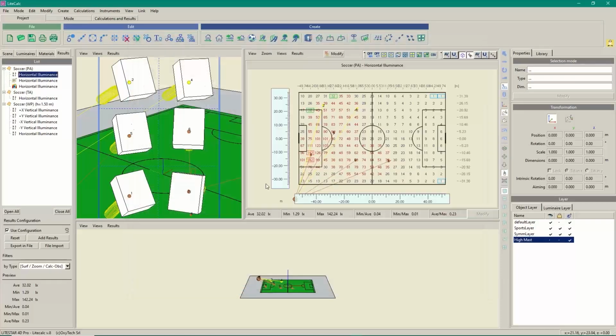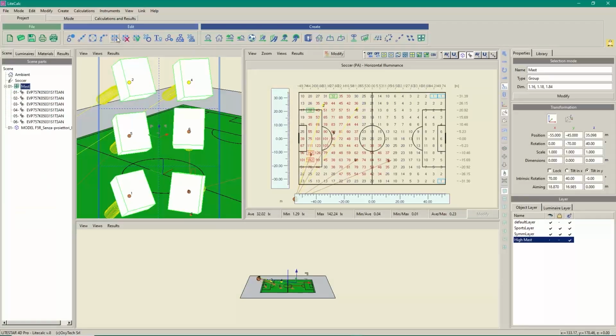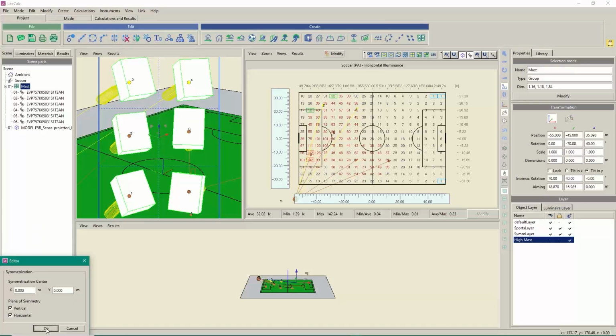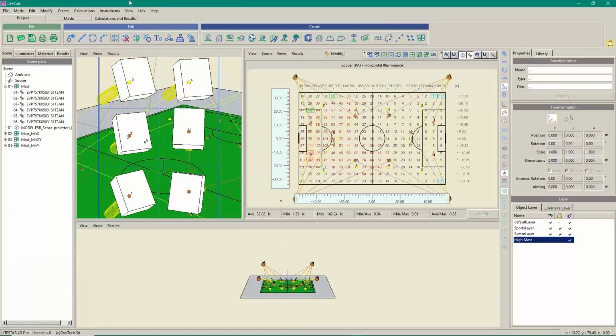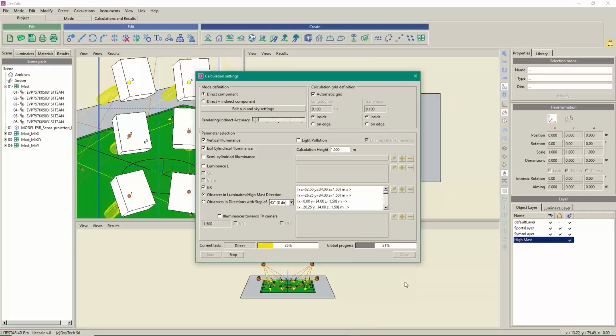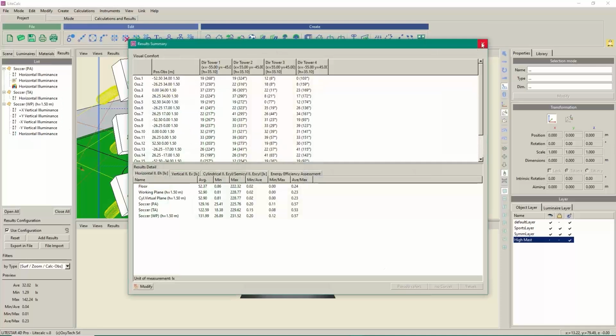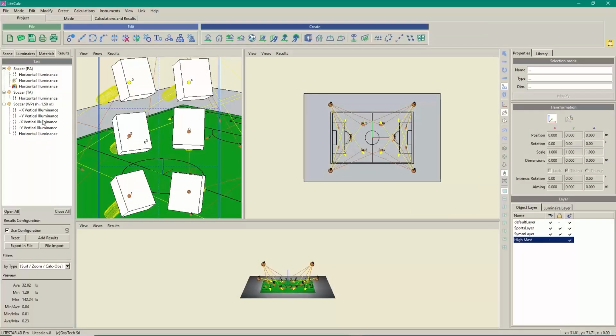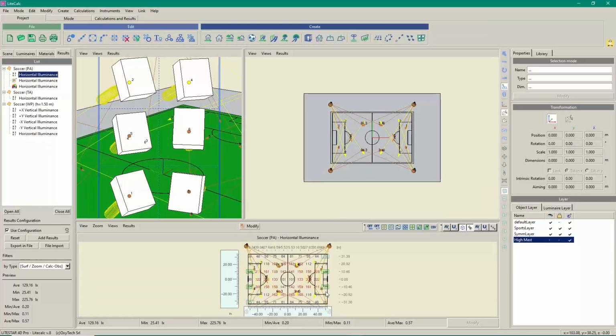So we analyze the horizontal values. We may say, okay, it is okay. We go back over here, and we select the high mast, and we symmetrize again. We run again the calculation. We close the result window, and from here we visualize the result of interest.